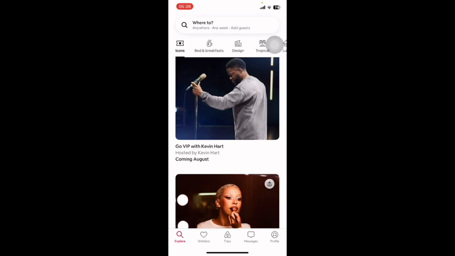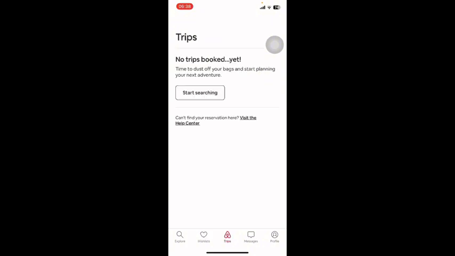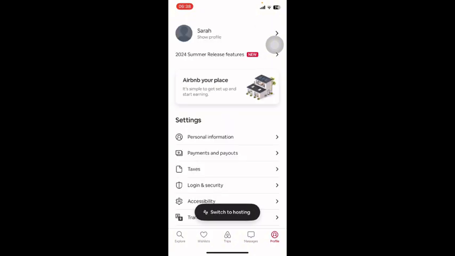Then on your screen you can see options like explore, wish lists, trips, messages and profile. You have to go to profile on the bottom right corner. Then you can see your profile.